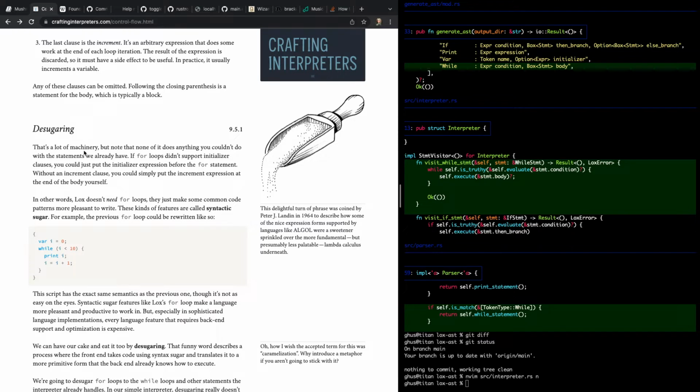Okay, so now we're going to talk about desugaring. That's a lot of machinery, but note that none of it does anything you couldn't do with the statements we already have. If for loops didn't support initializer clauses, you could just put the initializer expression before the for statement. Without an increment clause, you could simply put the increment expression at the end of the body yourself, or you'd have to repeat it before each continue.